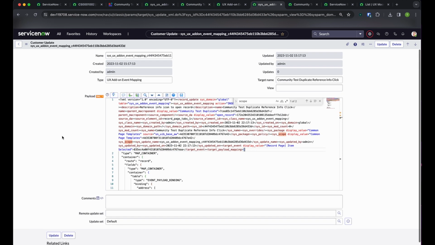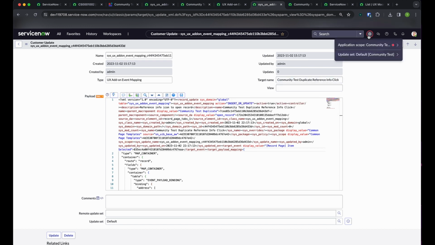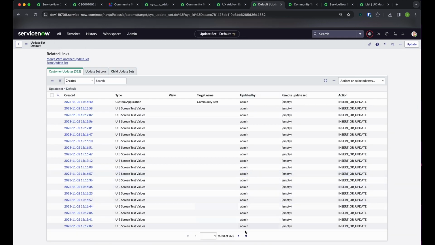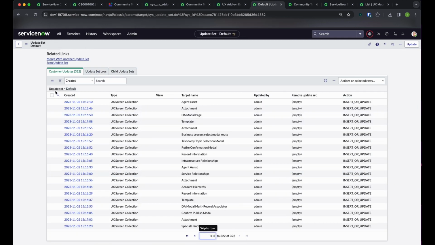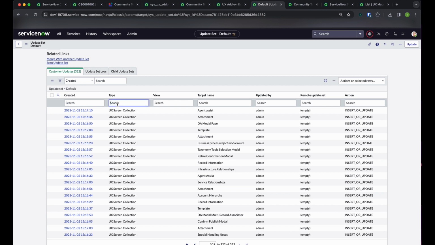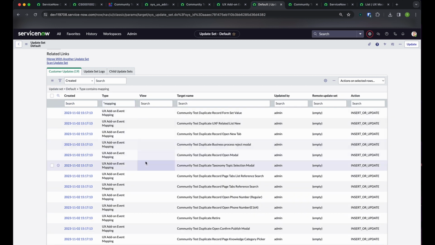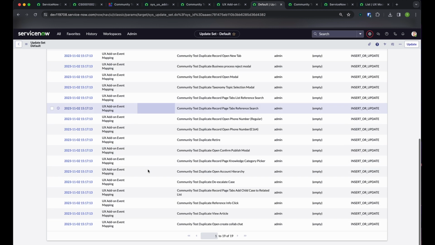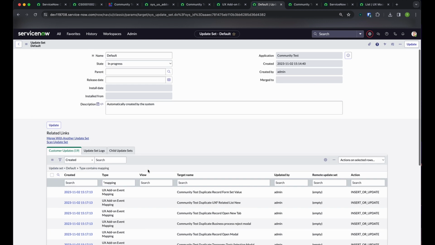What this means is that I can't move this record without some manual intervention now. If I pop up in my update set, we'll actually see these guys in there. If I come all the way to, we'll just do a search here on mapping. These are here, but they're pointing to scopes that don't have anything to do with this update set.